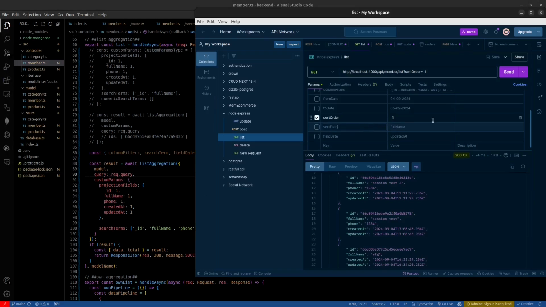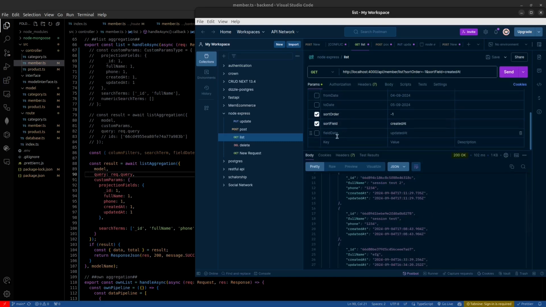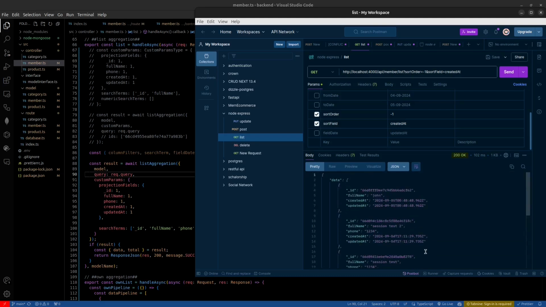We can pass from the parent. Sort order -1. Sort field full name. Not sort field, I want sort field created at. So it is standard created at. Field date. Field date is updated at. By default the date is created at. But this time the updated at and created at are the same. So you can check when you test this.